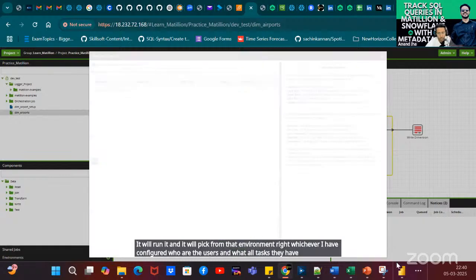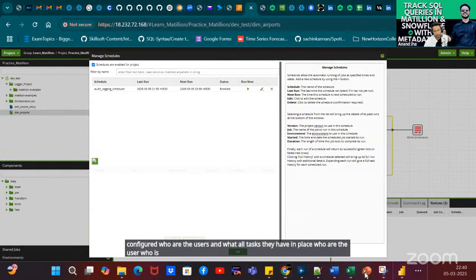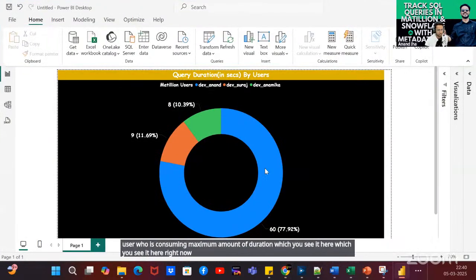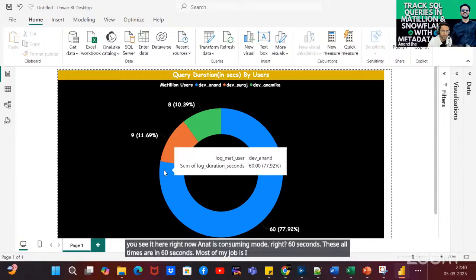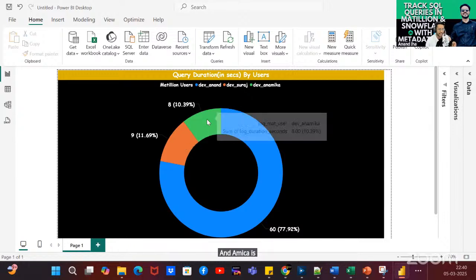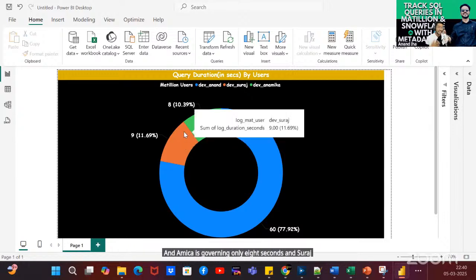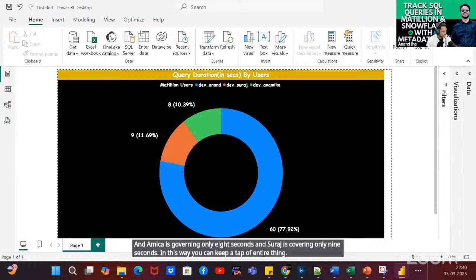Who is the user consuming the maximum amount of duration, which you see here right now? Anand is consuming more, right? 60 seconds. These are all times in seconds. Most of my jobs, I am covering the majority of the region. And Amika is covering only 8 seconds, and Suraj is covering only 9 seconds. In this way, you can keep a tab on the entire thing, getting my point? This is how you will tap it, and you will create a full-fledged dashboard, and the entire process you can automate.